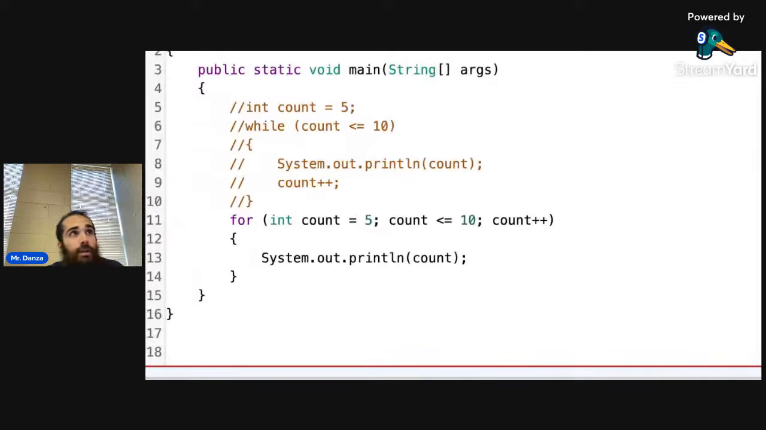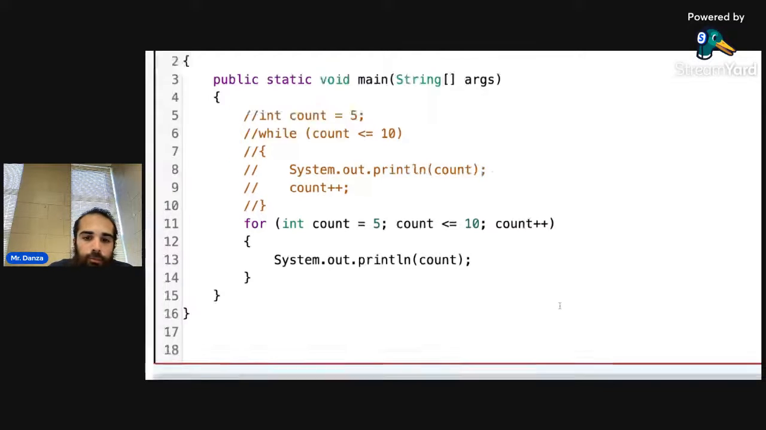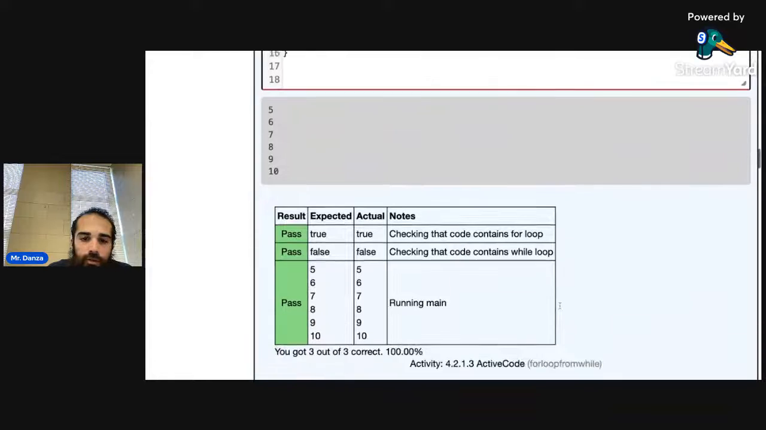The lines I commented out give you the same exact result. Okay. So in only a few lines of code, I was able to write the same thing. A while loop versus a for loop. There's certain uses for each.